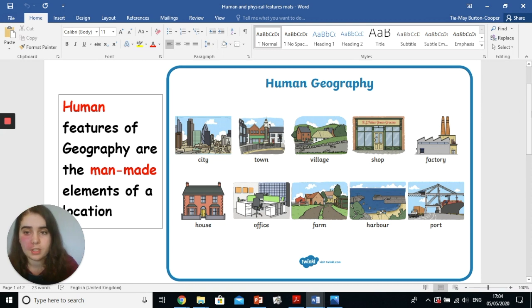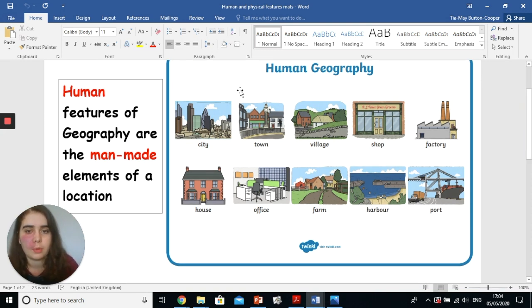So human features of geography are man-made elements of a location. So here we've got some examples: a city, a town, a village, a shop, a factory, a house, an office, a farm, a harbour, or a port.